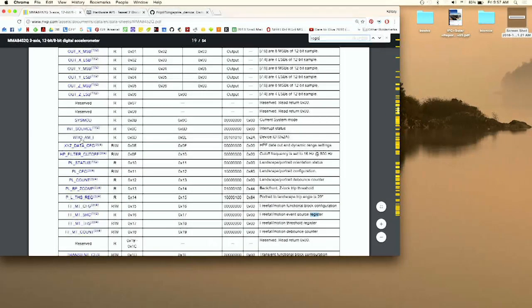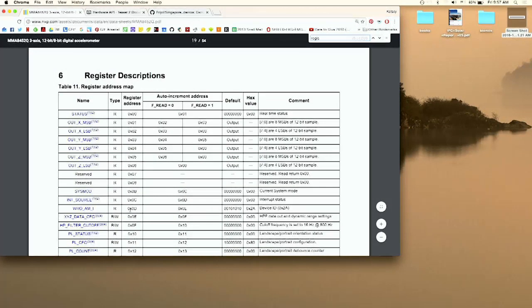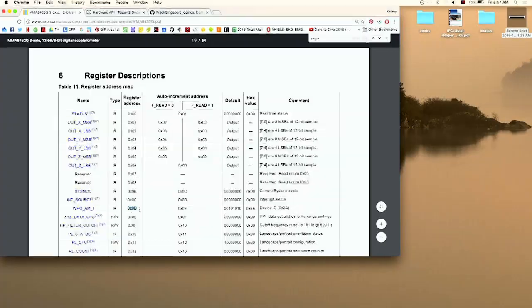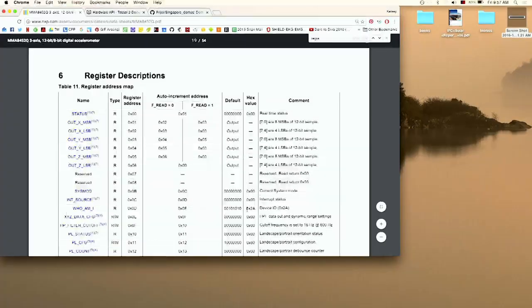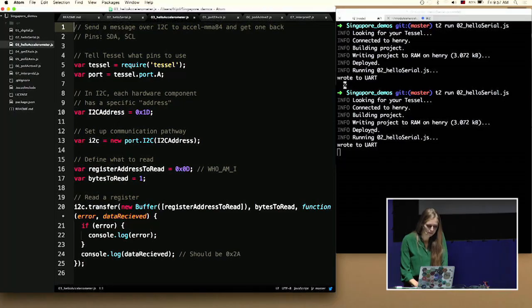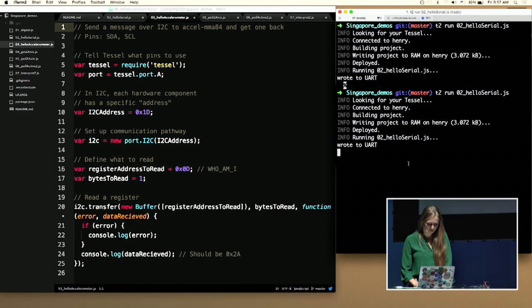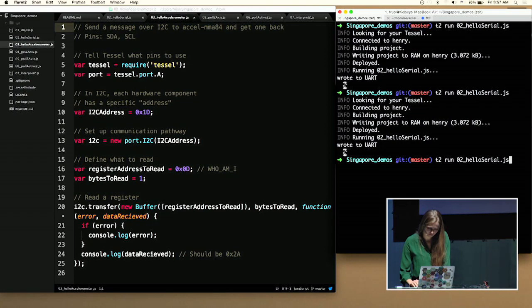or who am I, the address of the register that has that information is here at 0x0d, and it should return information. In this case, it'll always just return 0x2a. That's just what this particular device says. So I'm going to ask it to tell me, oops.